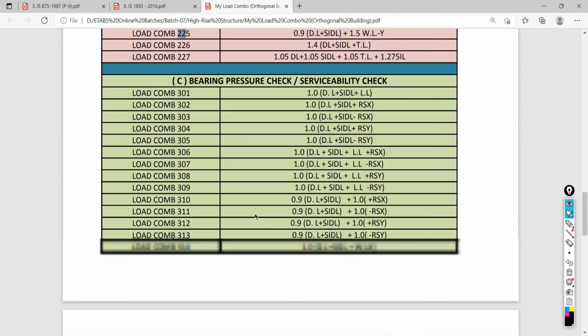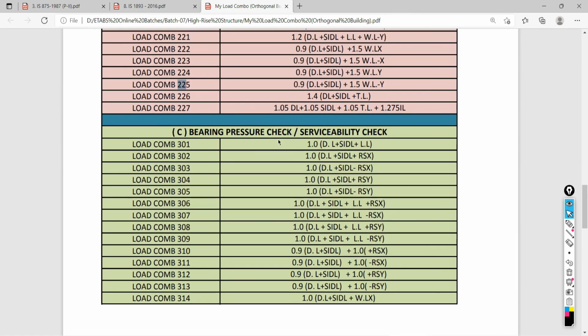Now this is for bearing pressure check or serviceability check. If you want to check the deflection, deformation, and bearing pressure, you need to have the service load combination. You are aware of this point.